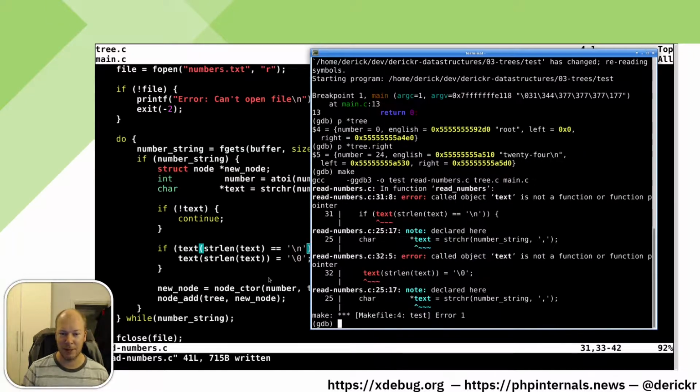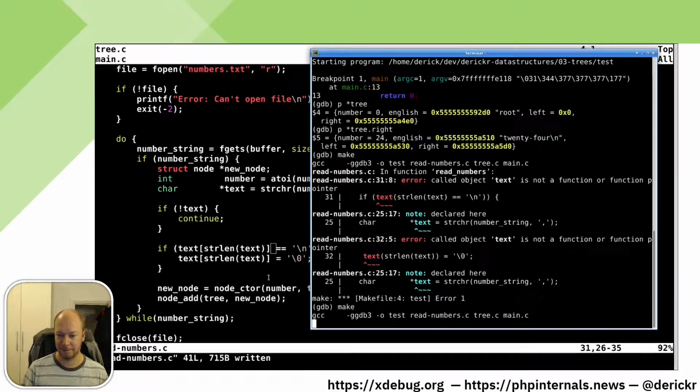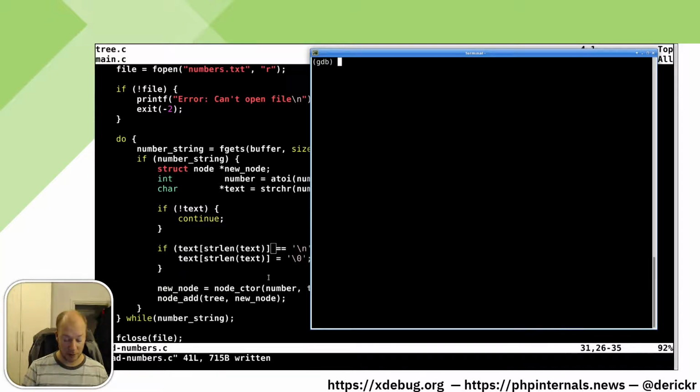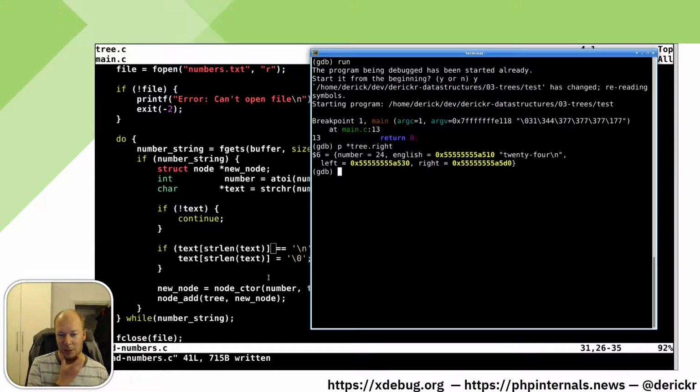I messed up because text is not a function. It is a string, and we do need to do this correctly. Yeah. The brackets need to be in the right place. It compiles. Let's run it. We do our print of the 3 write, and then it still gets 24.